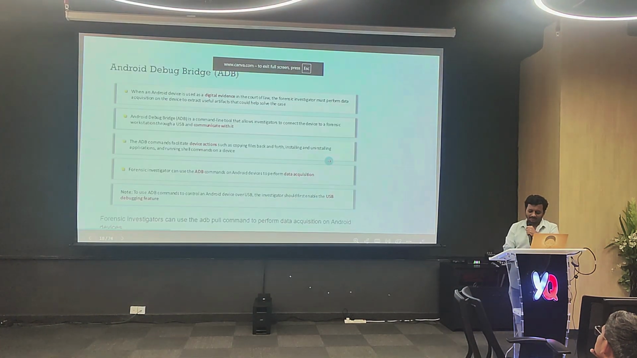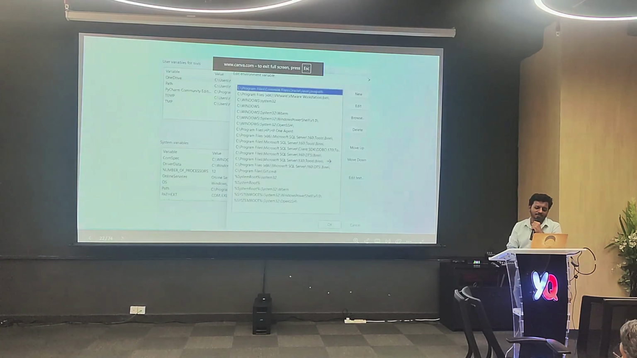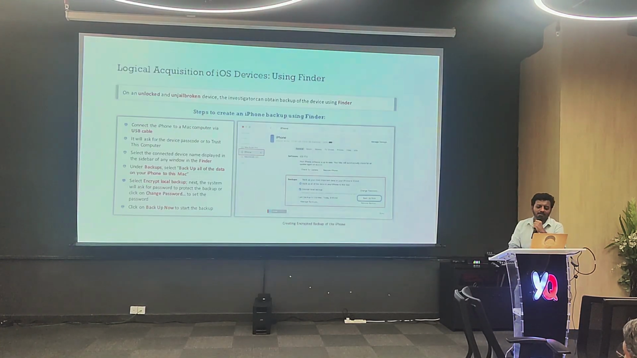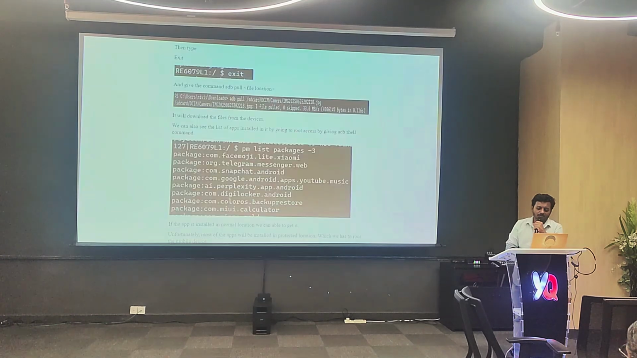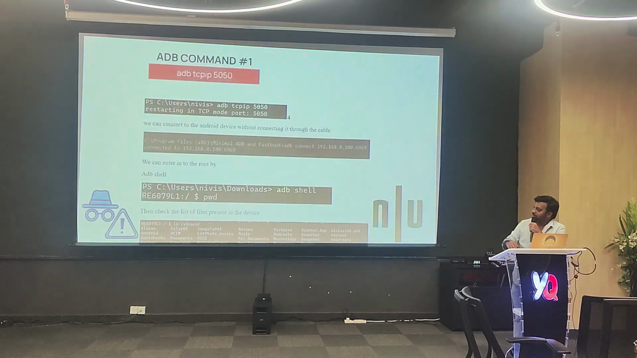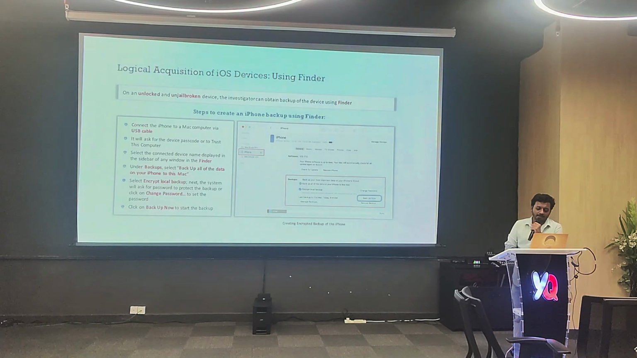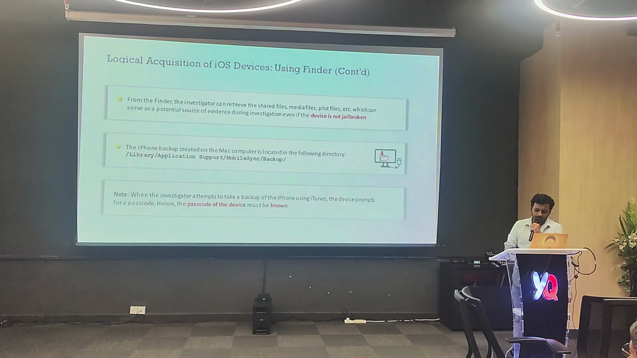And I have some installation steps, and I'm going to skip all those installations. You can find it on YouTube or anywhere else, or you can also follow these commands from the slides, and you can also connect ADB. Like ADB, you can also use Finder for iOS to get the details from iOS devices.